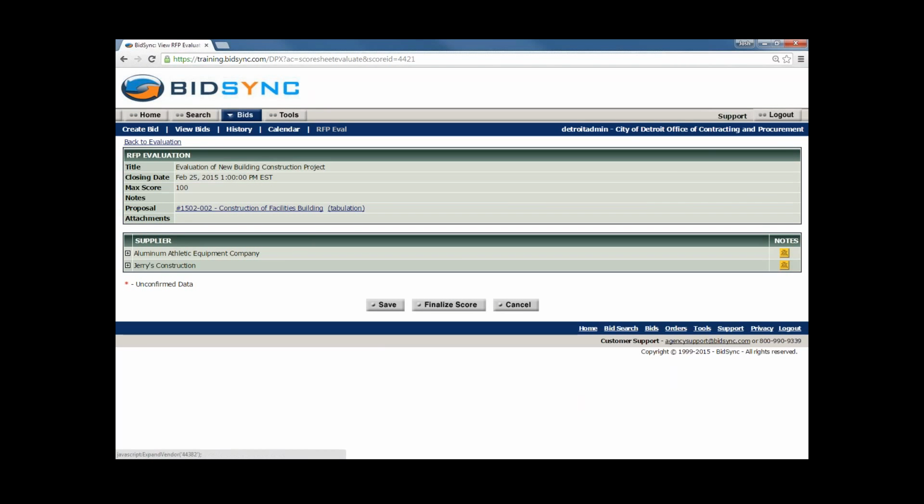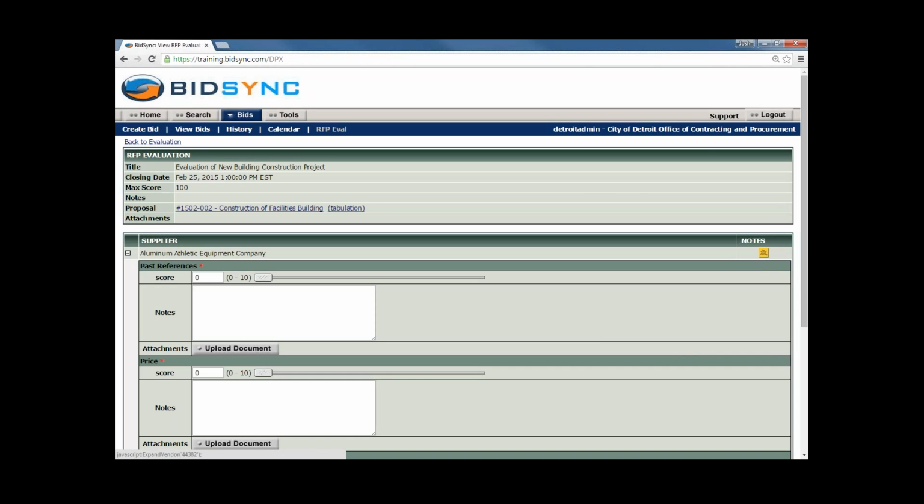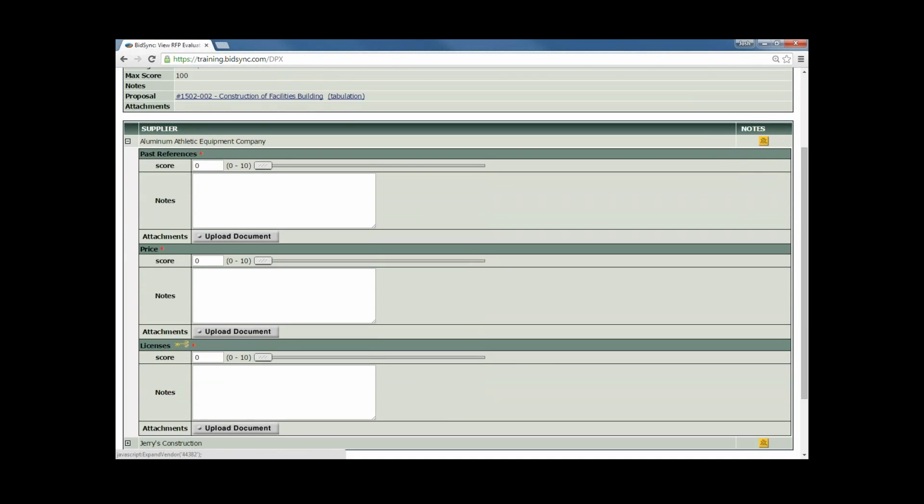I can go ahead and expand each supplier one by one, so I'll go ahead and click Expand for this first supplier, and I can see the different criteria that are listed here. So for the first one, past references, I can either use the slider right here, or I can just type in my score in this section here. I can upload any notes or attachments I'd like to back up the reason I gave it this score.